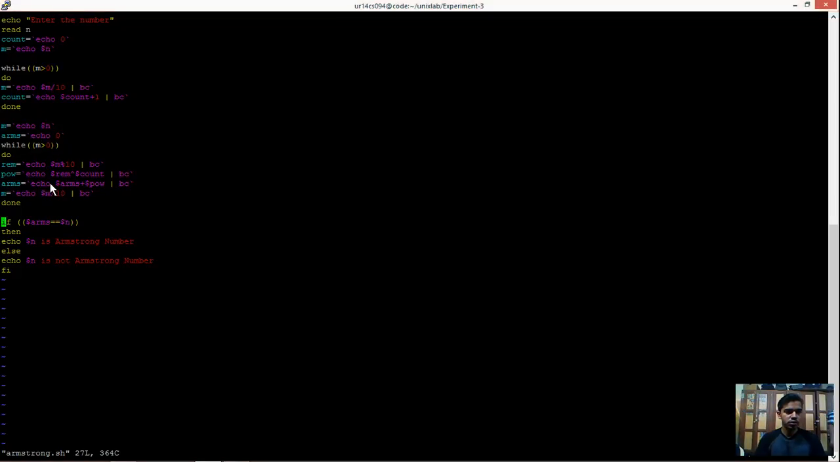And then we'll start getting the last digit of the number, and we'll start giving the power. So suppose the count value is 3 and the last digit is 1, so 1 power 3, and then again we are adding the value. Armstrong value is set to 0, then again Armstrong plus the digit power count. So again we'll divide the number, and we'll keep on getting the unit place, tens place, and hundred place like that. If the sum is equal to the entered number, it is an Armstrong number, else it's not an Armstrong number.